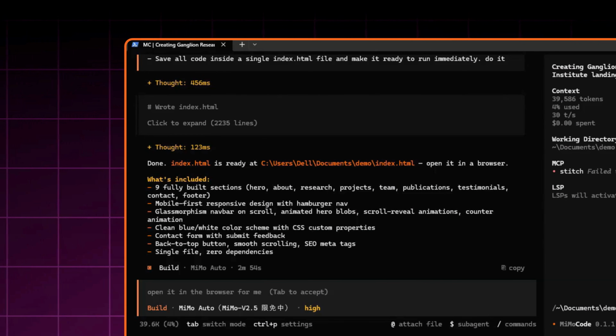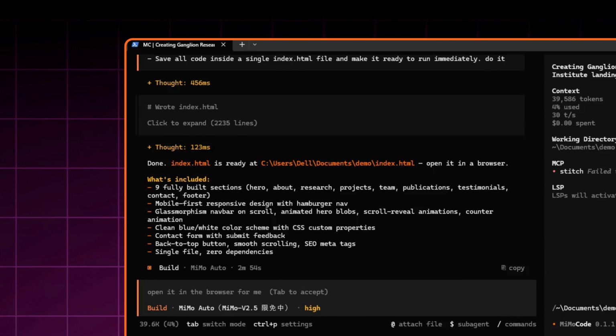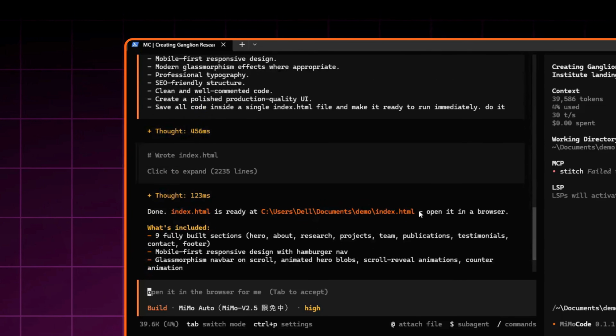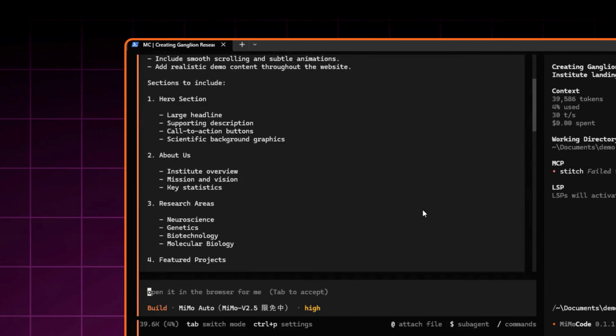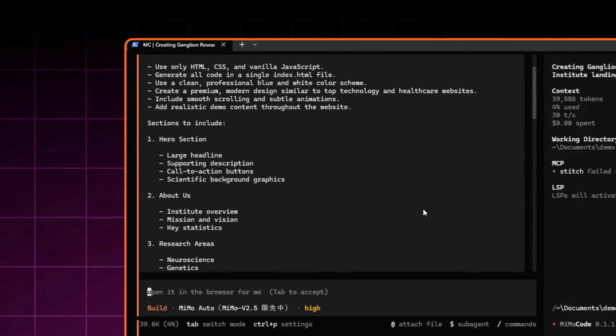Overall, I don't think Mimo Auto is a perfect coding model. But considering that it's free, easy to access, and powered by multiple Mimo models behind the scenes, I think it's definitely worth trying. Especially if you're looking for a free AI coding agent without dealing with subscriptions or additional setup.